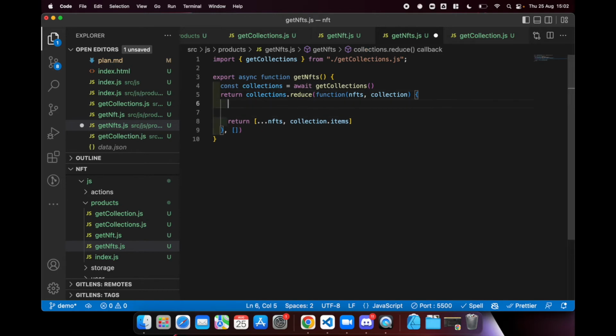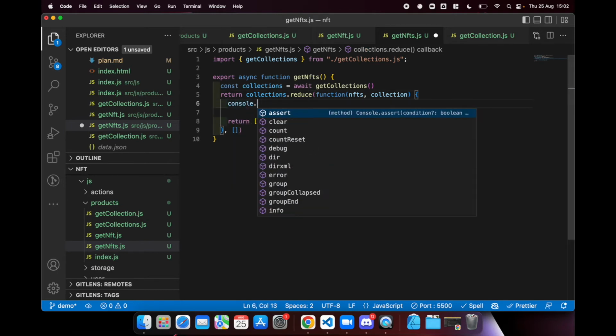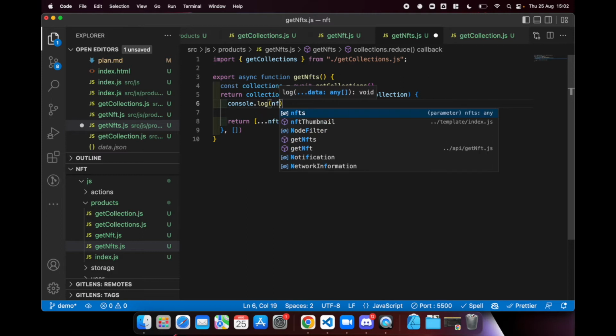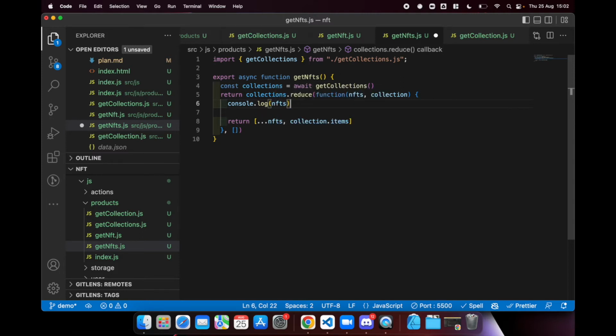I think maybe I can add some console logs to try and explain what's going on here. So these consoles, again, are going to fire for every single item. So we have 17 collections. This is going to fire 17 times.